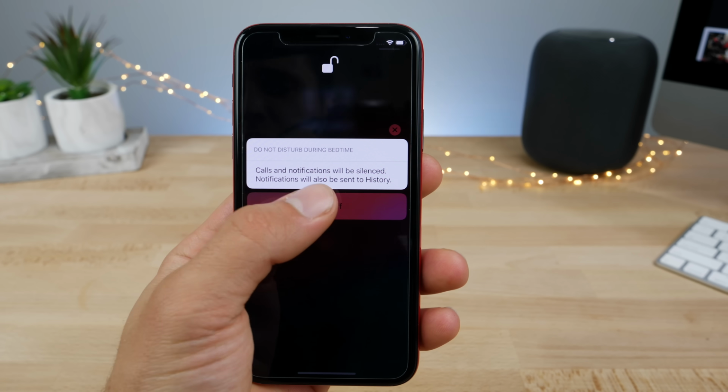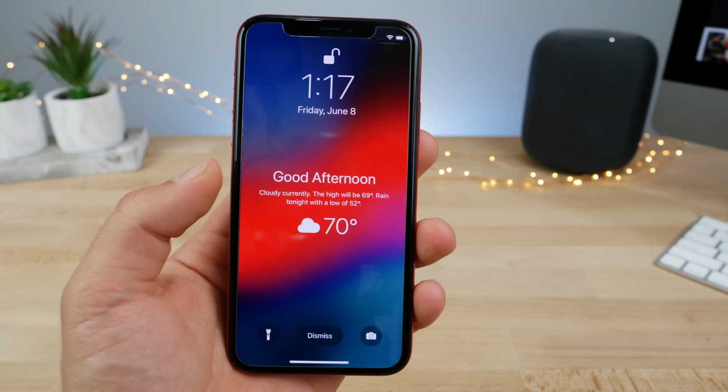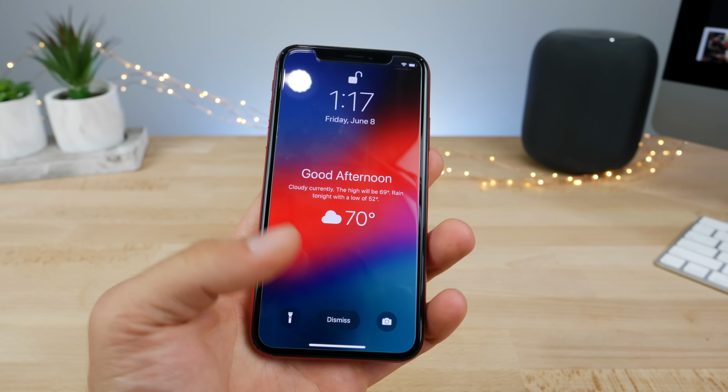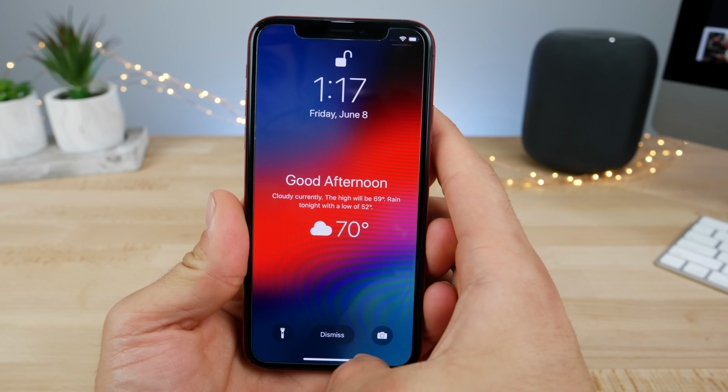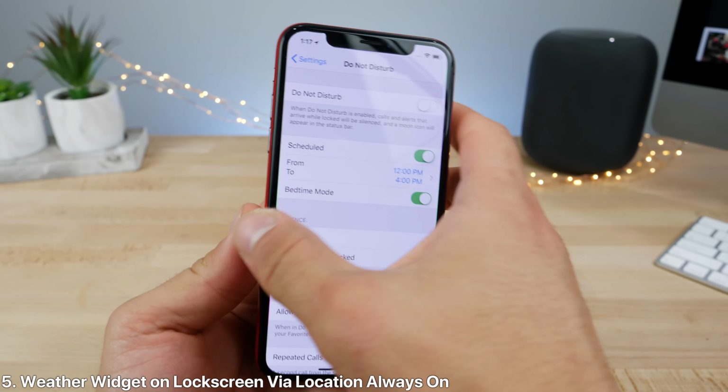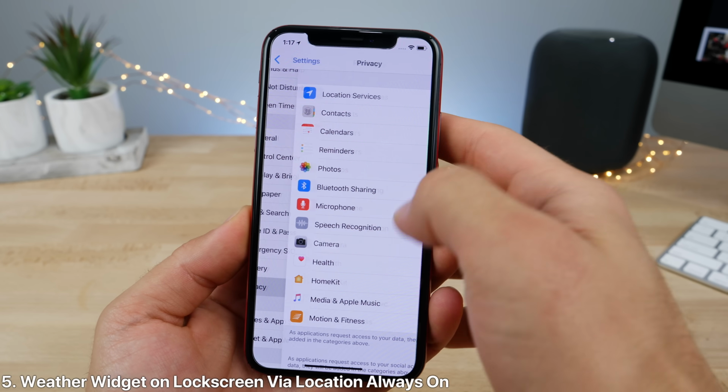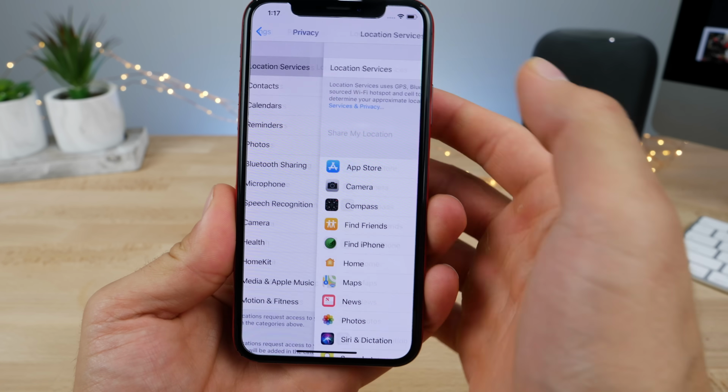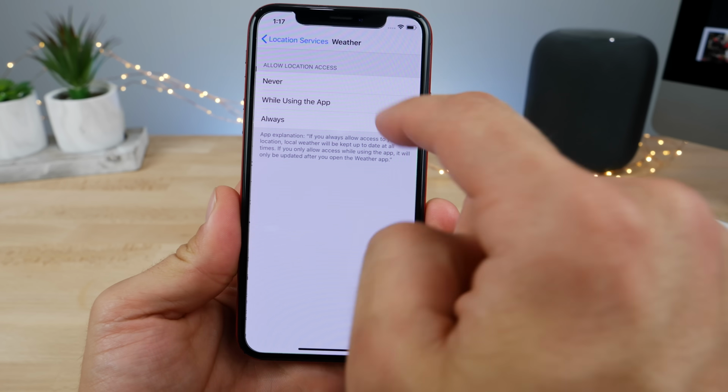Now, I've had a lot of people ask me, how do you get this screen here? How do you get the widget to show up? And basically, there's a new feature that iOS implemented, and you have to have location services with weather enabled at all times. So jump into your privacy, go into location services, and then in weather, make sure it's on always.